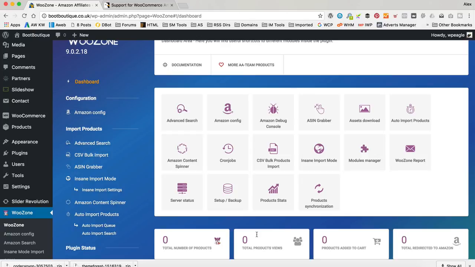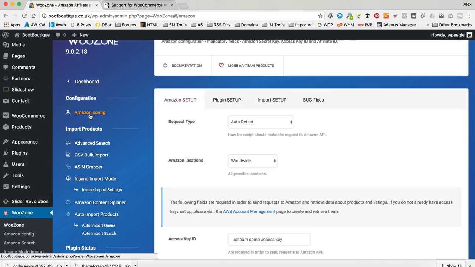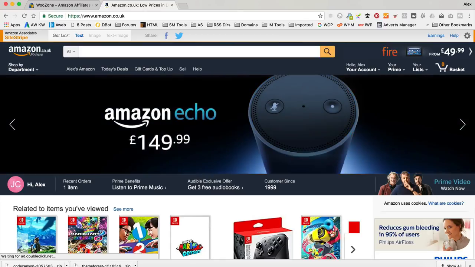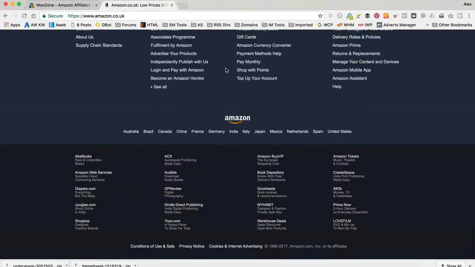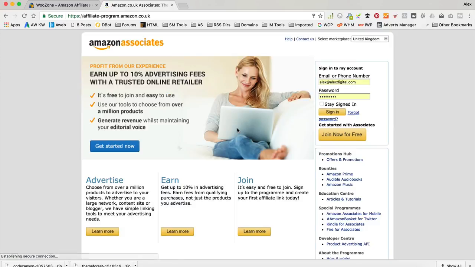The first thing to set up is the Amazon config. Let's click on that. Right, let me just explain how it all works in terms of being an Amazon affiliate and all that sort of stuff. So if we go over to Amazon, I'm going to go over to amazon.co.uk because that's my local Amazon. And if you scroll down to the bottom on any Amazon site, whether it be amazon.com, amazon.co.uk, you will find the Associates program, a link like that. And if you click on that, you'll see a page like this, which allows you to get started, sign up, and all that sort of stuff.